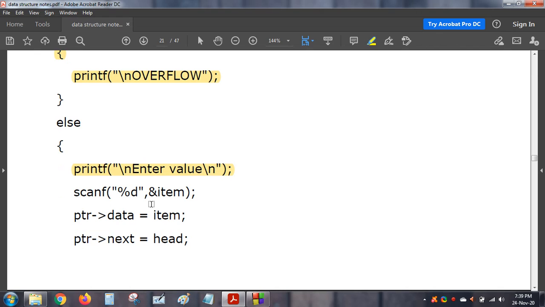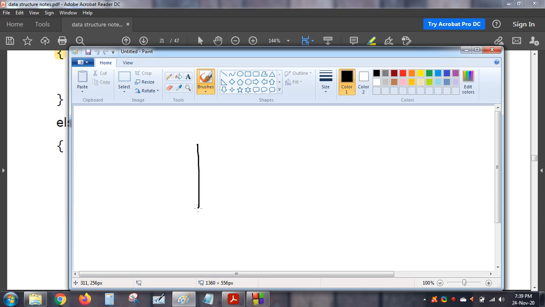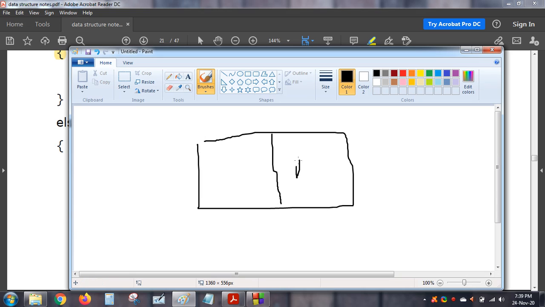Suppose I have scanned the item. Item means the value which I wanted to add. And where do I put it? My pointer is pointing to the data. Now here you must understand one thing. Your node has two elements, isn't it? This is the address, and the address means the location of the next node, and this is the data. This red part is the data.